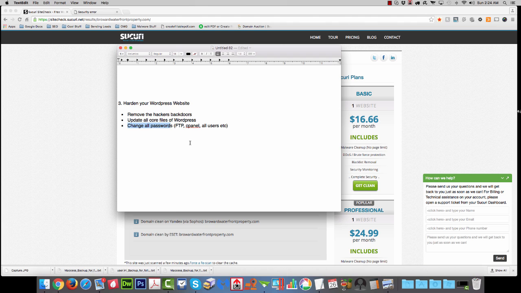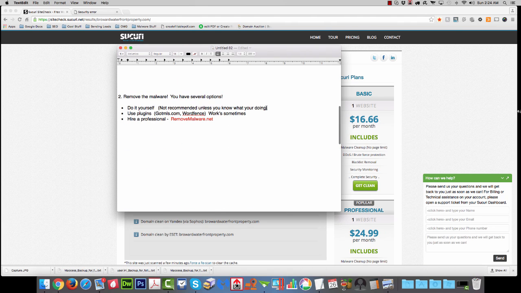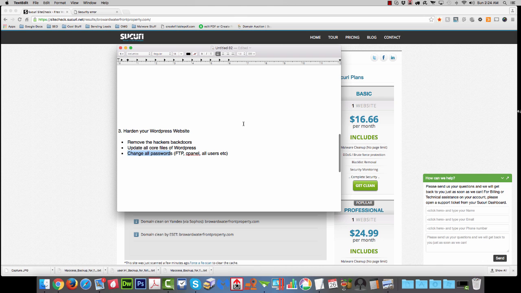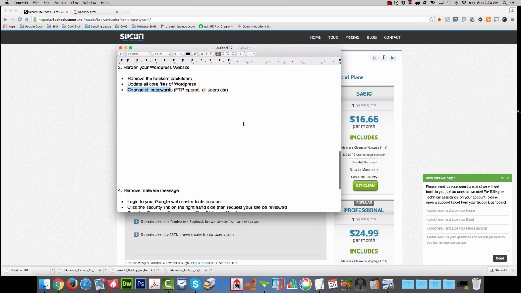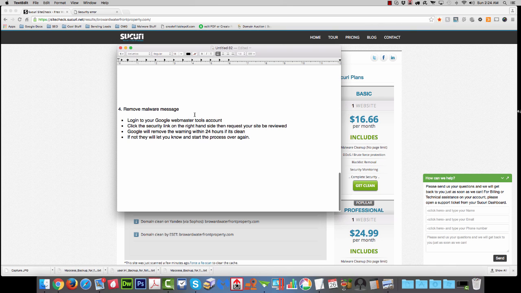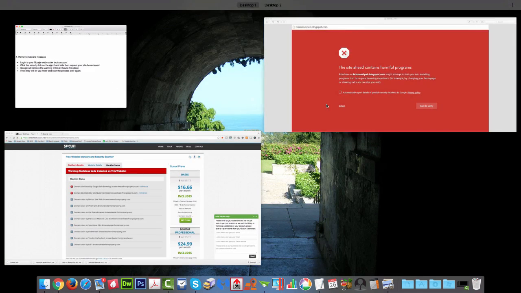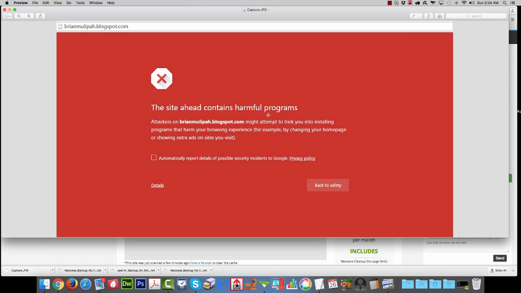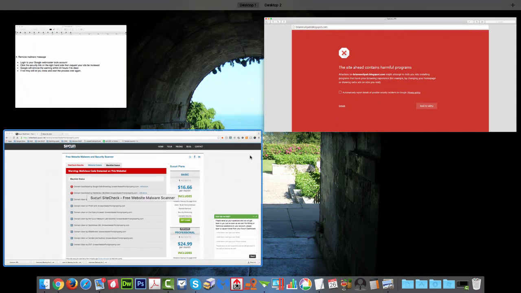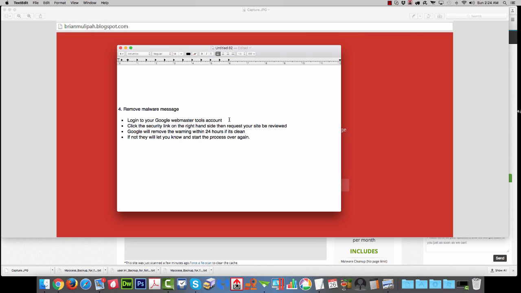The next thing you do after you've removed the malware, the site's clean, you've hardened your website to protect it so it won't get hacked again. And then the final thing is you want to get rid of this red message, the site ahead contains harmful programs. And see, Google will not remove this message until you get your site clean. So what you have to do is you got to tell them that it's clean. They will eventually rescan your site, but it could take weeks for them because they're going through millions and millions of sites every day.